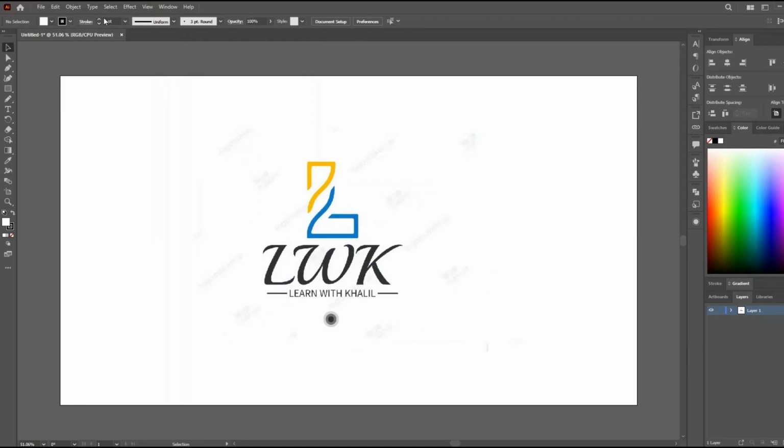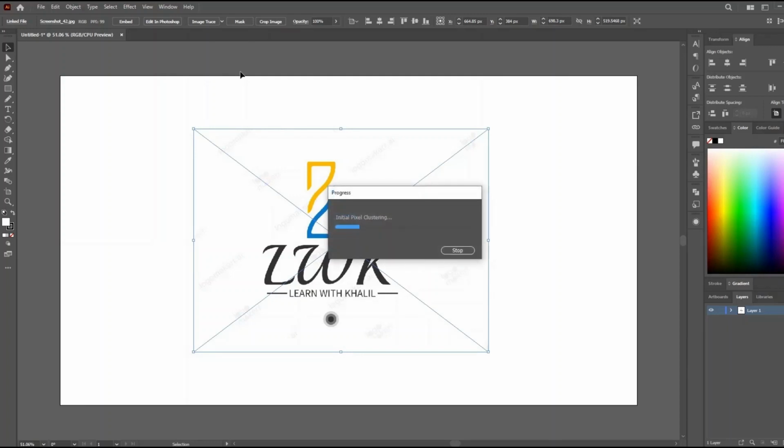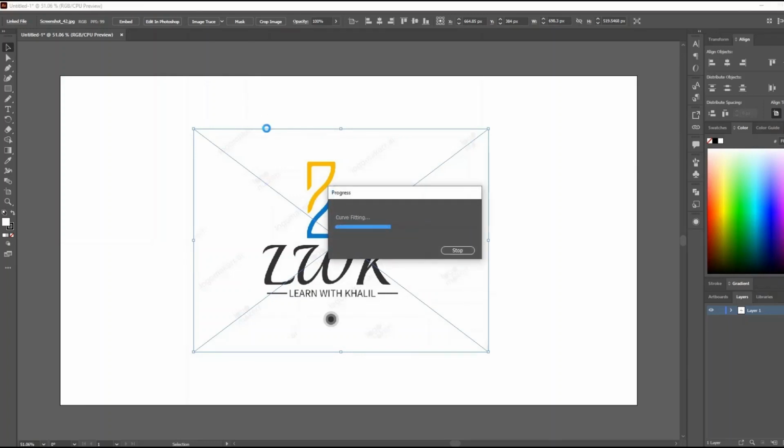Now you can go to the image trace option. You should know how many colors are in this picture. Let's try 3 colors. If you select 3 colors, you can see it applies 3 colors: blue, black and white.